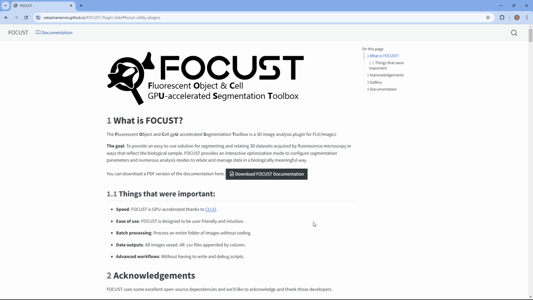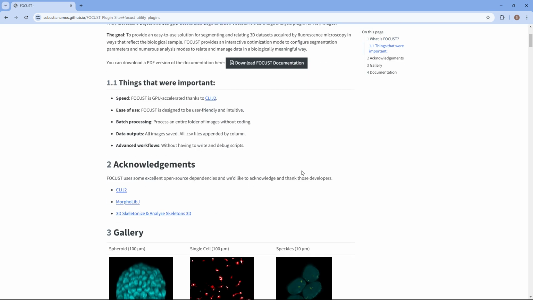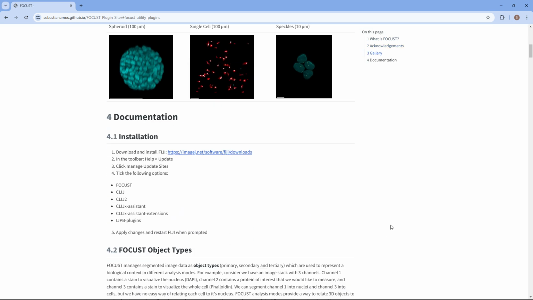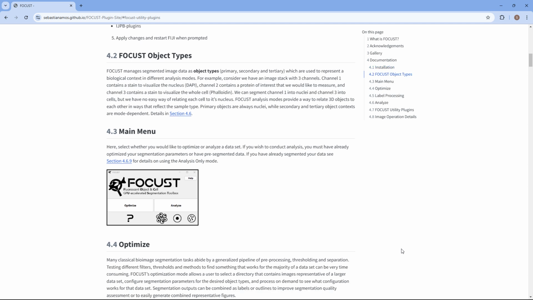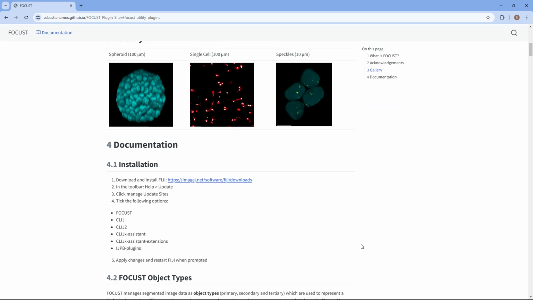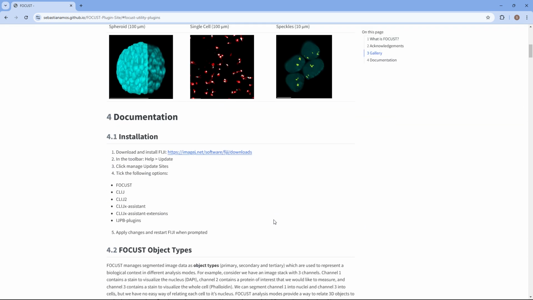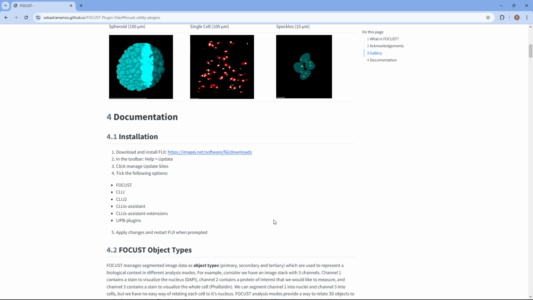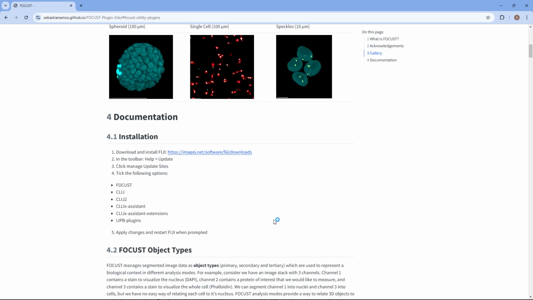So this is the homepage for the documentation, and there's the ability to download the documentation as a PDF as well. You can get to this documentation site from the ImageJ wiki page as well. But in short, this documentation site will contain everything that you need to work your way through what FOCUST is. But I wanted to put together a short tutorial series that highlights some of the key usability components of FOCUST and some of the use cases in a visually demonstrated manner.